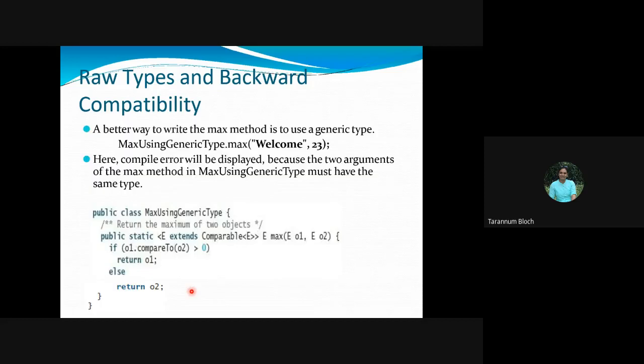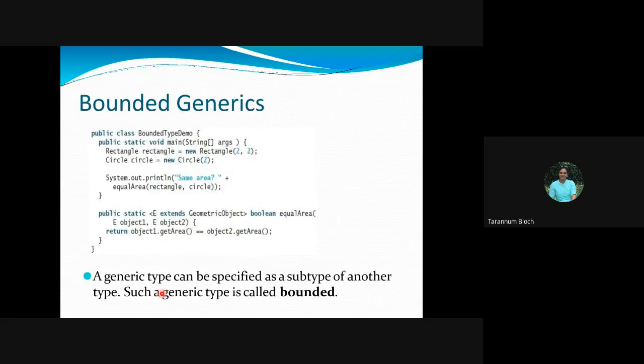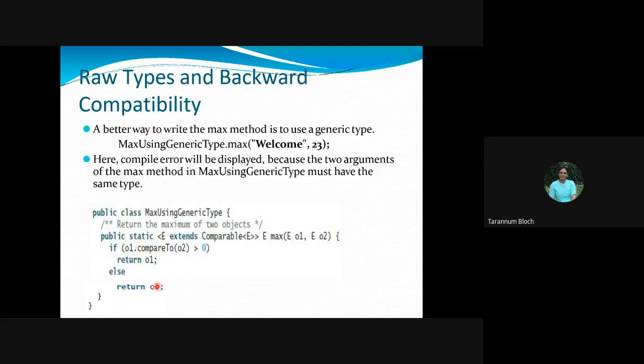So what we want to focus on over here is that it is always better to write code with the generic type. So we can go with max using a generic type. We can say public static, a static method, with E extends Comparable<E>, and max(E o1, E o2). Now you can say o1 dot compareTo o2, the same logic. We are comparing two objects, so this is always better.